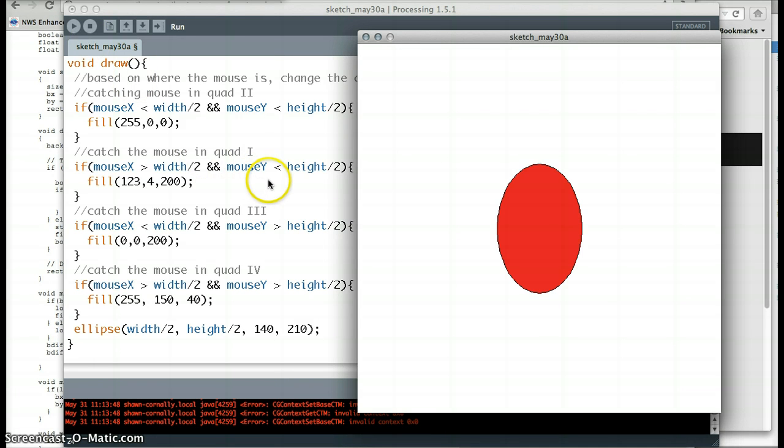And now we have an ellipse that's red. Interesting. Move over here, we get a different color. Move down here, we get kind of an orange. Move back over here, we get a blue. And so now we have complete control based on what quadrant of the screen we're in. This isn't very interesting, right? Because all we're doing is changing the color.